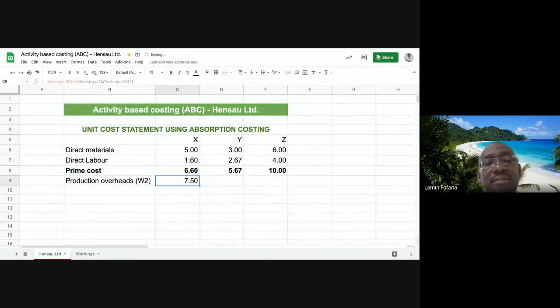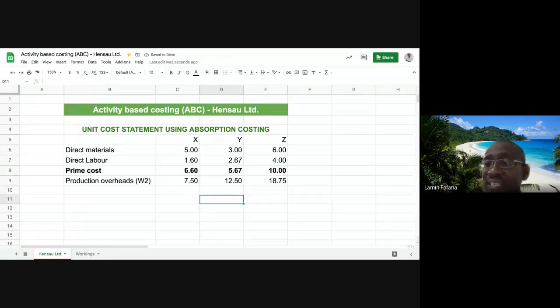So that is it. Now you don't do anything, you just copy and paste. Simple. You see how easy this is? That's why it's very, very important for you to know how to use the absolute cell reference or fixed cell reference.